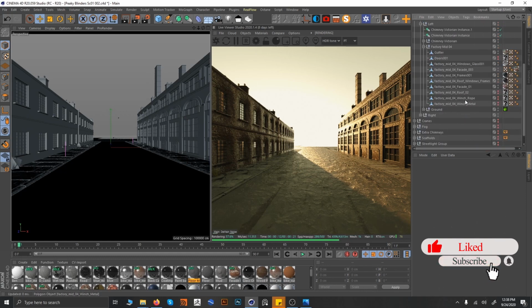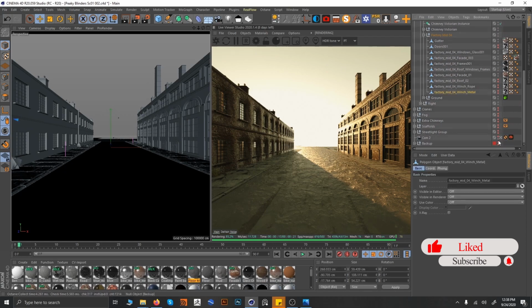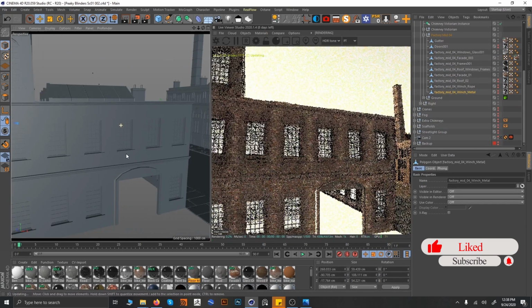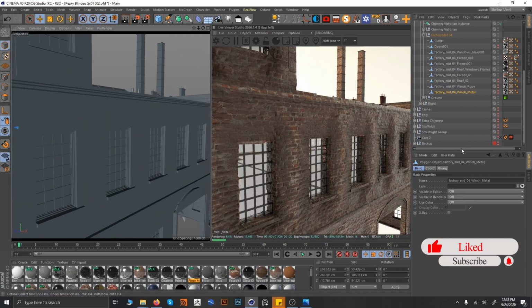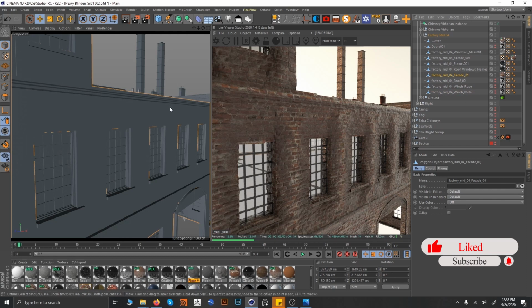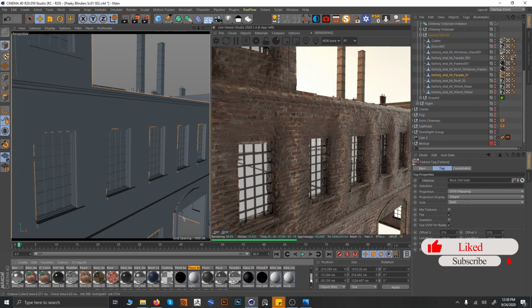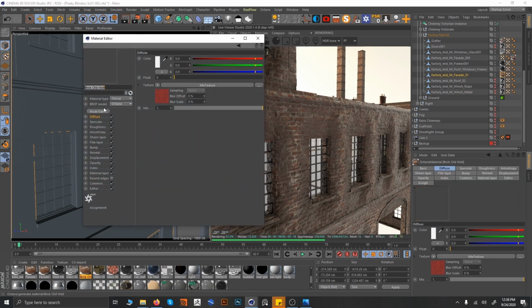Let's do this building first and open the camera so that we can have a close look at the textures and everything going around. Basically this is the building facade, and to create this I used this brick material.